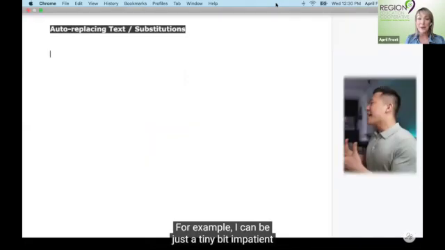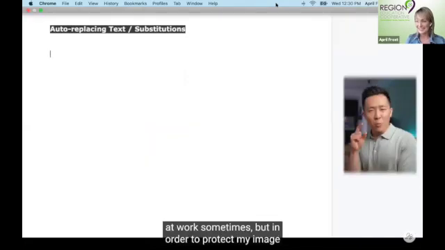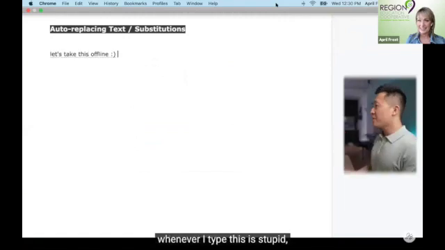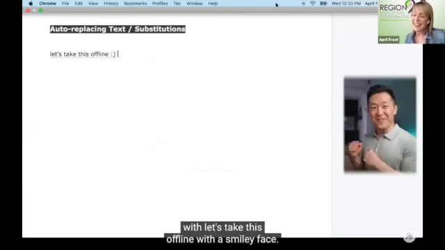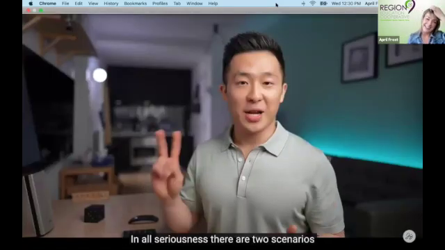For example, I can be just a tiny bit impatient at work sometimes, but in order to protect my image, whenever I type "this is stupid," it will automatically replace it with "let's take this offline" with a smiley face. In all seriousness, there are 2 scenarios where I might use this feature.